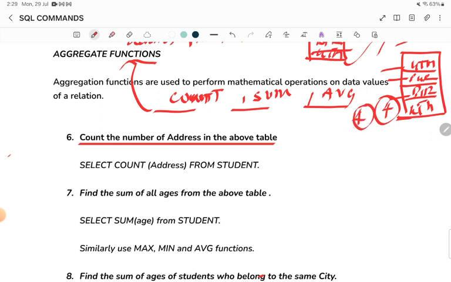Okay, so what will the command be? First of all, we select the attribute address from student. It's very simple. But after selecting the address, we want to count the number of addresses. So the SQL command will be simple. First of all, it is SELECT address FROM student. It was our normal command. And before this address, just use the aggregate function COUNT here.